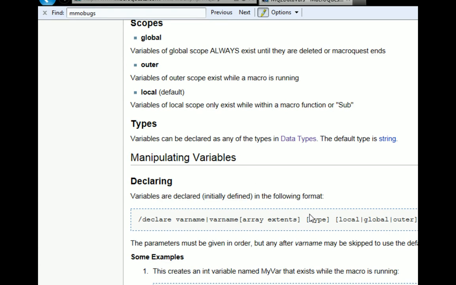And then you're going to put a scope, which is, do you want this to only run during the subroutine? Do you want it to only run during the macro? Or do you want it to always run even when the macro is not running? And then you're going to put a default value if you have one.